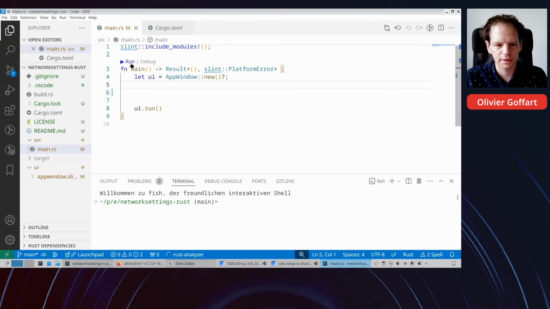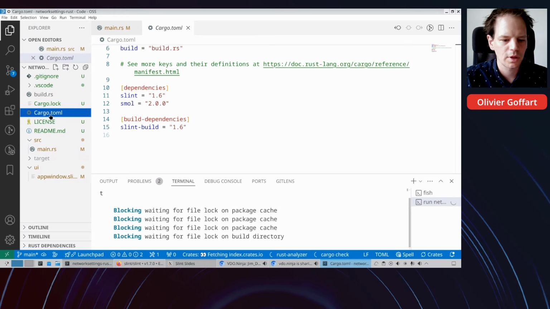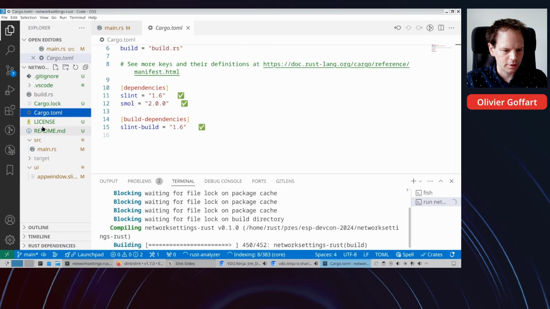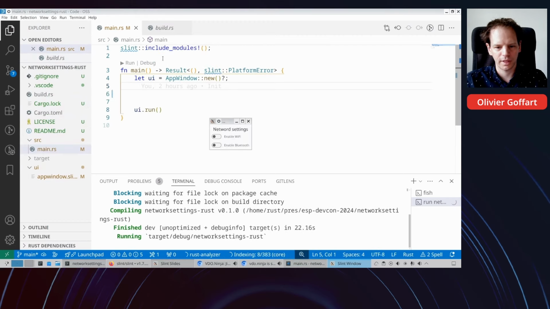And this is Rust. In Rust, the principle is that you just call Slint and Slint build. We have a build script that runs through the build.rs. So in the build.rs, you just tell it to compile your Slint files, and then in main.rs, we can include Slint, and here we have our little network settings, which is built from Rust.